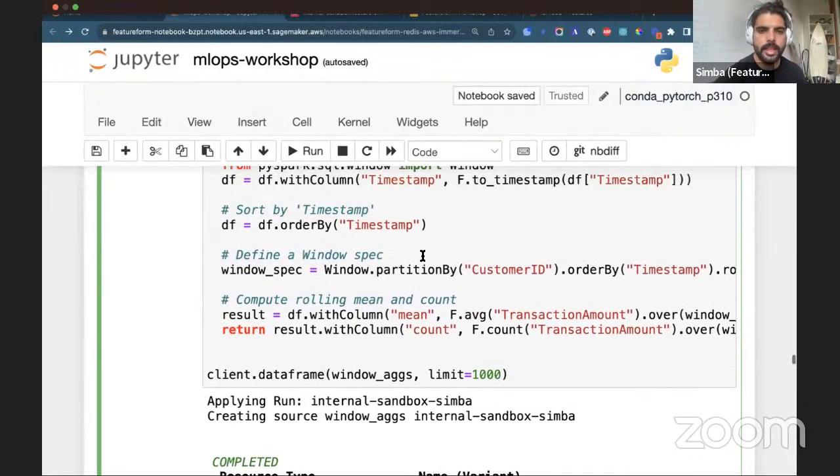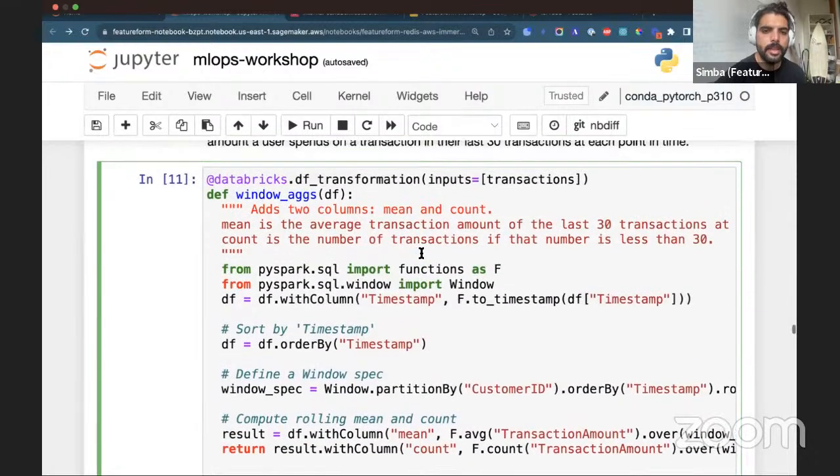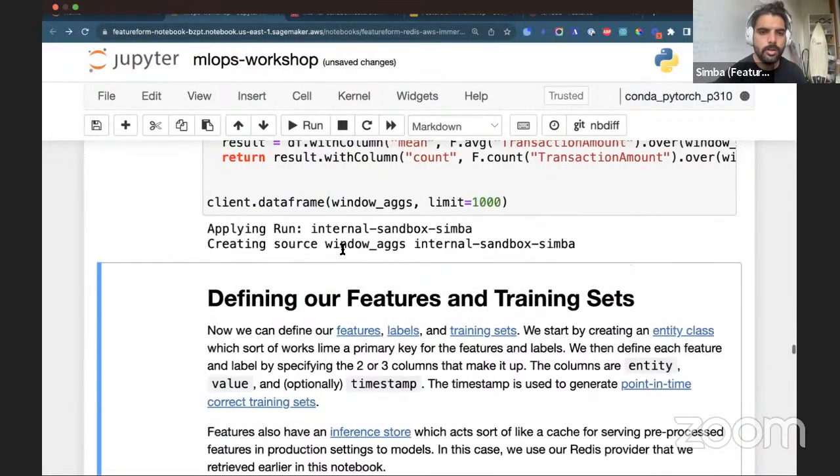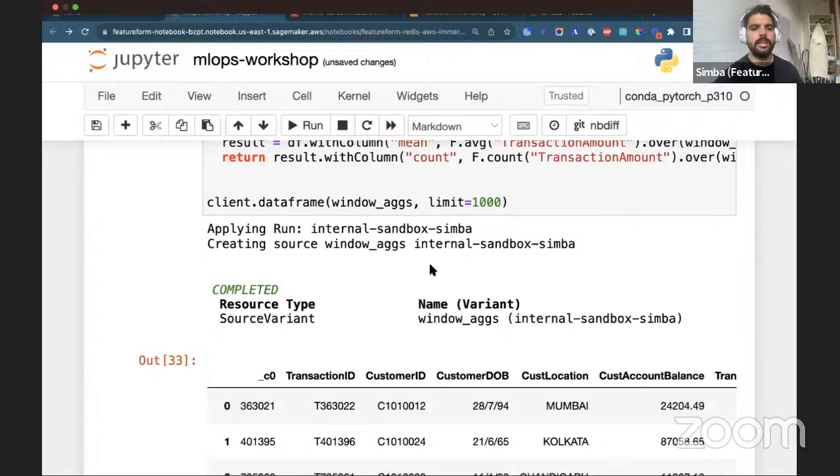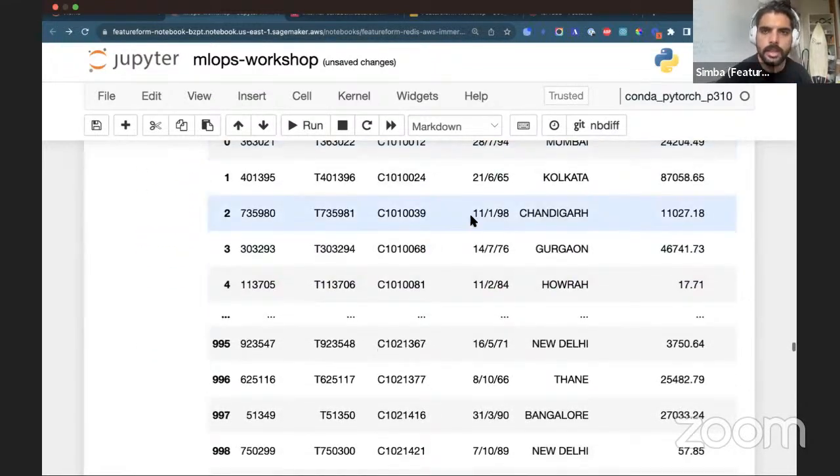So I add 2 columns to the data set. You can see here, add 2 columns, meaning count, means the average transaction in the last 30, counts the number of transactions if the number is less than 30. So I can run this as well. Again, it's going to happen instantly because I pre-ran it. And then you can see the data set again.